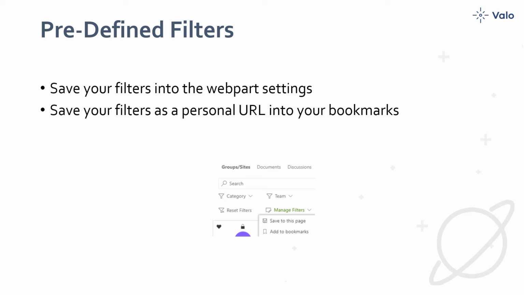And as a regular user, you can also save the filtering that you have set as a personal URL, so that you can always get to the sites and groups that are relevant to you by navigating to the specific URL that is saved in your My Tools or in your browser bookmarks, basically.